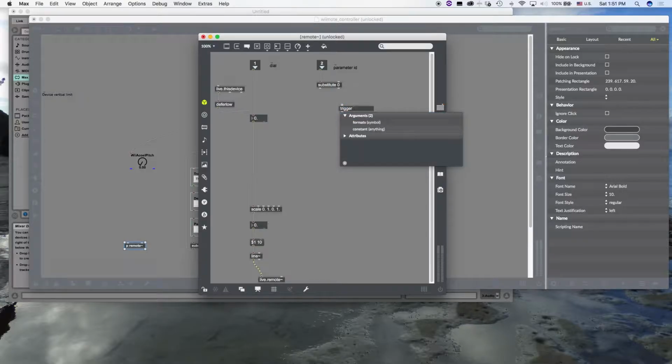So trigger, bang, list, trigger BL. Now we want to get the minimum. Oh no, not get state, get minimum. We also want to get the maximum. And we want to get the value. So I created a message and I wrote get min, get max, get value. Okay, and we want to connect the first inlet of this object there.